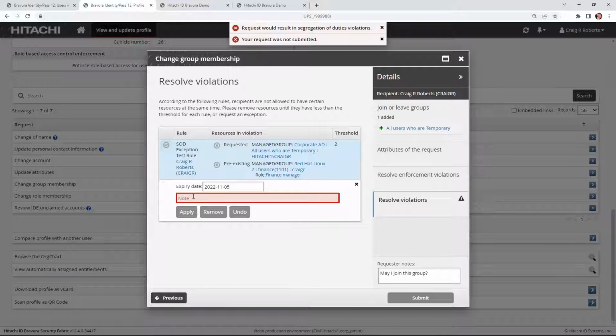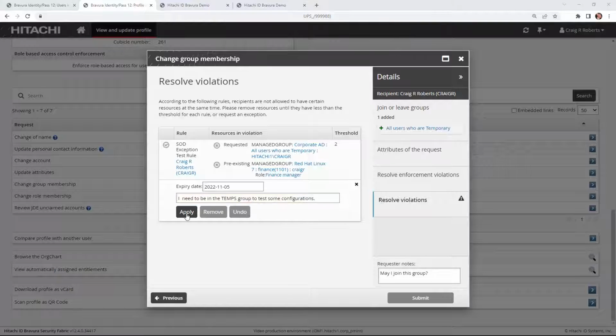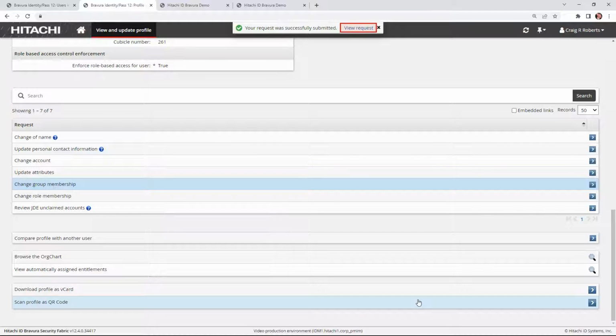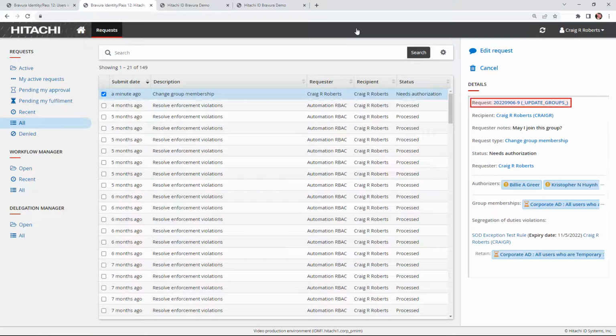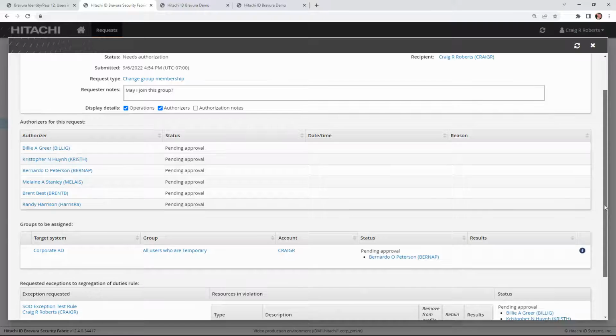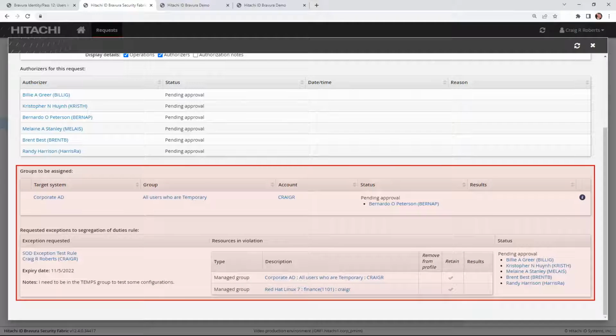Then he types a reason to justify the exception and clicks Apply to request the exception. Finally, Craig clicks Submit to submit the join request. Clicking View Request, then the request ID, allows viewing of more request details. Scrolling to the bottom of the page, we see the groups to be assigned and requested exceptions to segregation of duties rule sections.